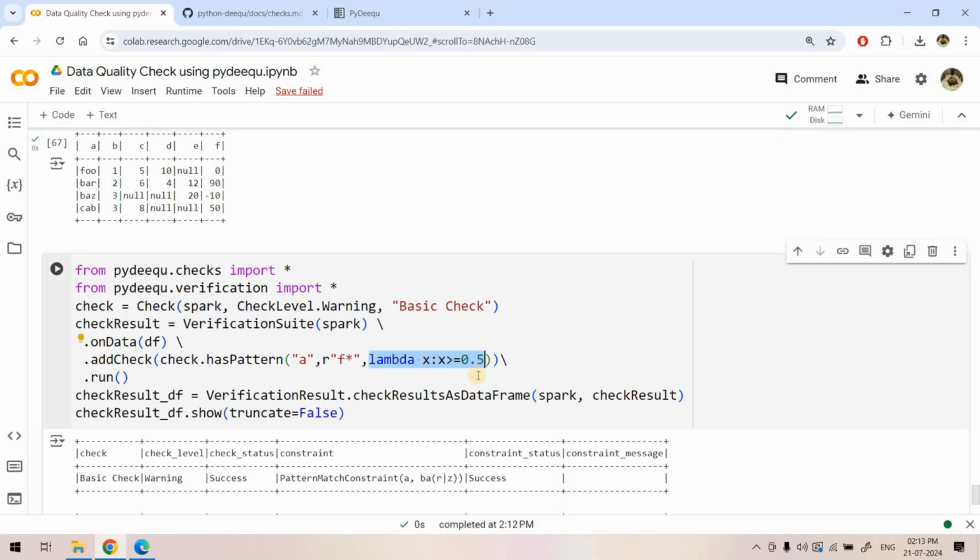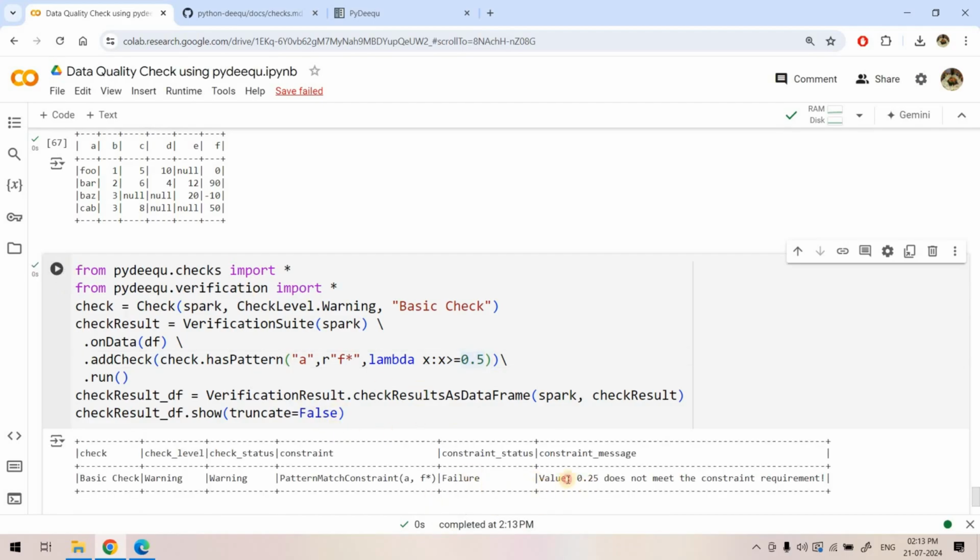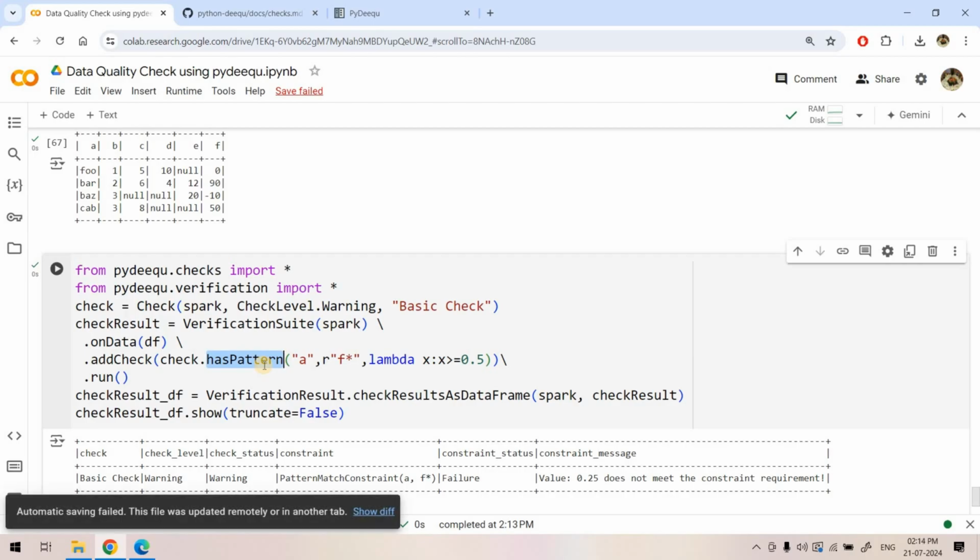So as 0.25 is less than 0.5, our assertion will fail and our data quality check will fail. Here we can see constant status is failure, value 0.25 does not meet the constant requirement. So this is how you can put some regular expression to validate the data against a particular column, and this is how you can perform data quality check for pattern matching using .has pattern.